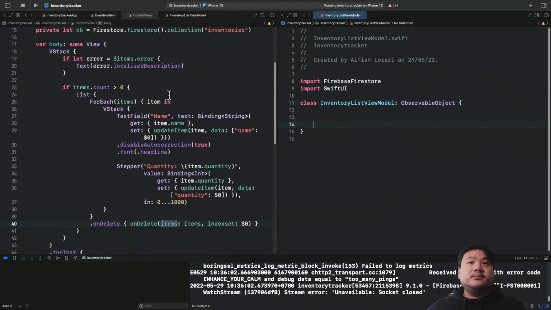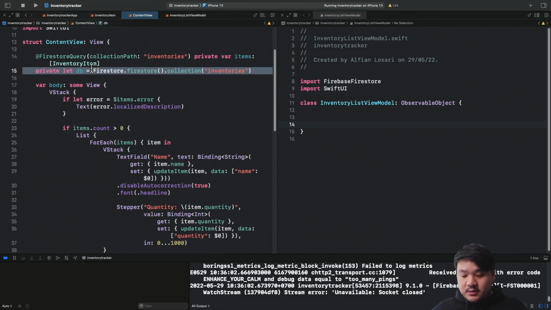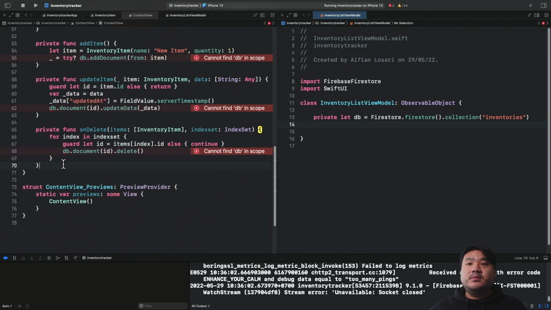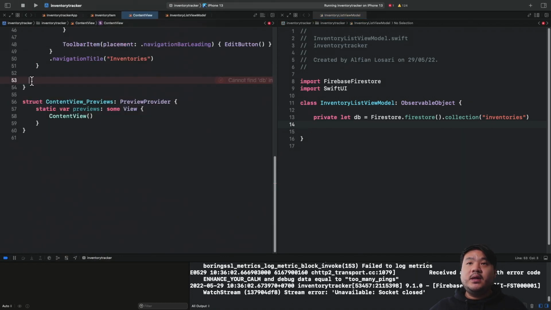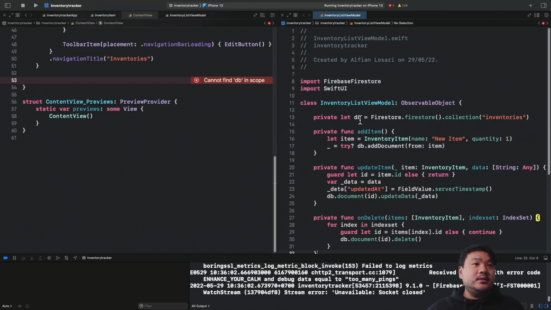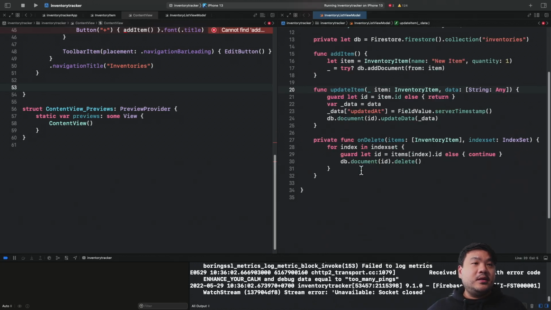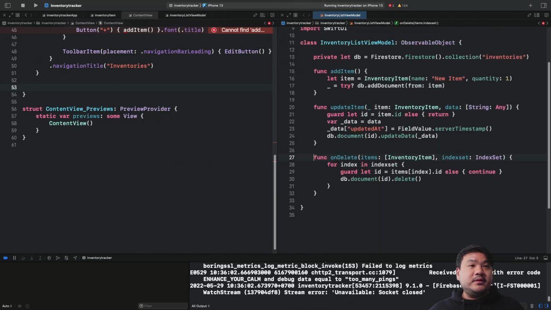Okay, and for now let's move this db here into the inventory list view model, and then let's move all of this as well to here. Let's remove this internal, remove all the private, so we can call this from the view.